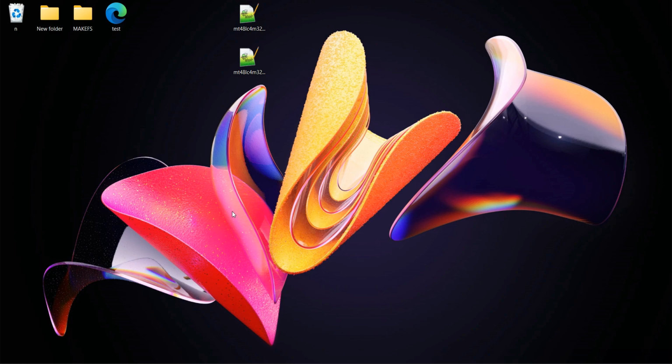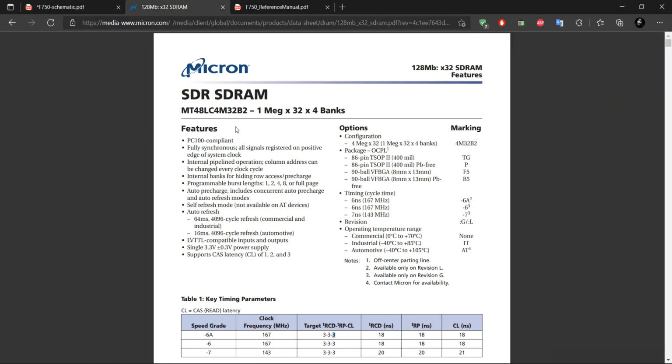Later in the next video, I will show a very important use of it, where we will use this SDRAM to store the LCD frame buffer into it. So let's start today's video.